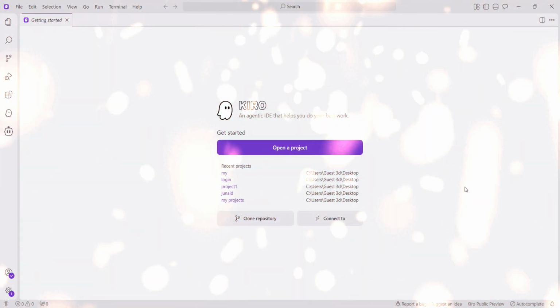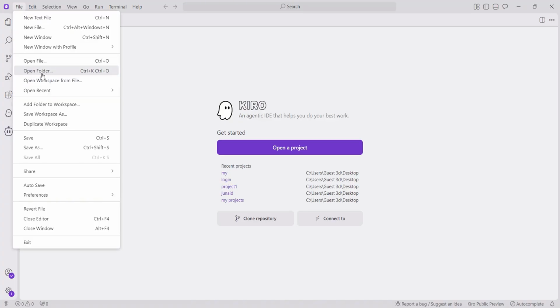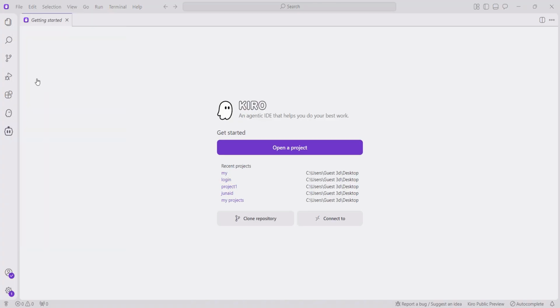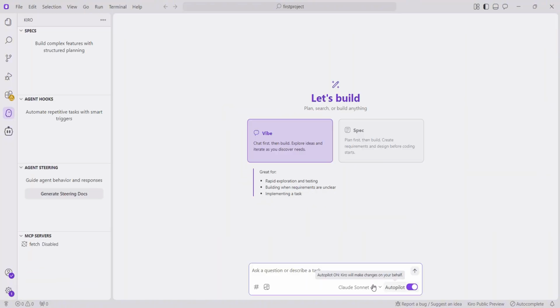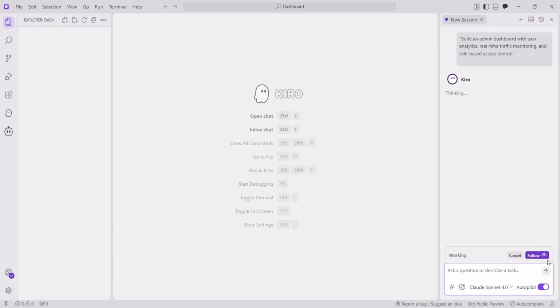You just download and install Kiro, create a folder and select this project folder, and you just give the prompt. Select the latest model, Claude Sonnet 4. Make sure autopilot is on. You can add context and add images in this IDE. Let's see what happens when we give Kiro this powerful prompt.